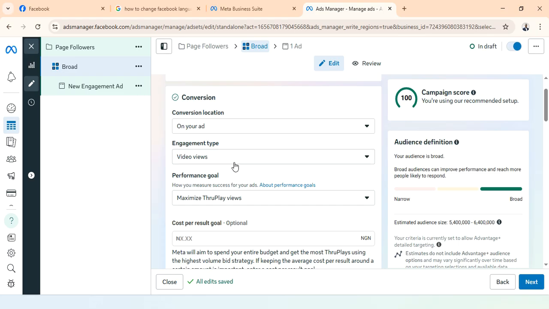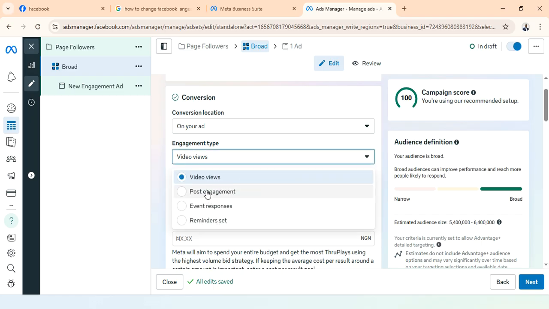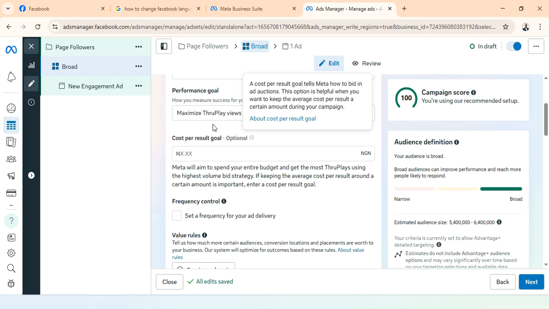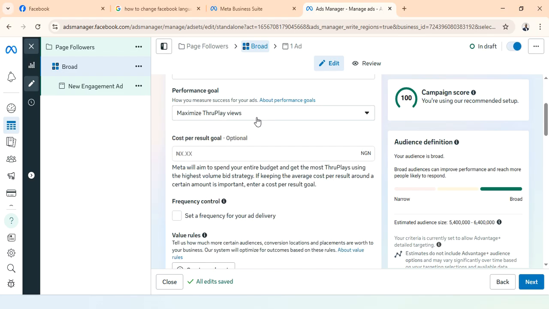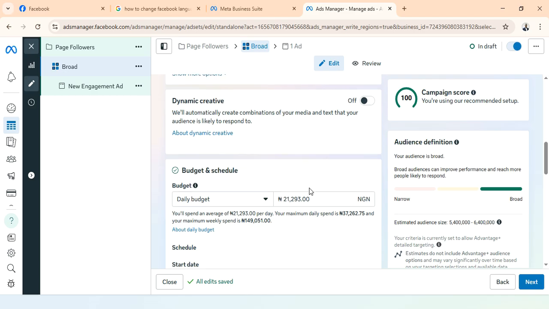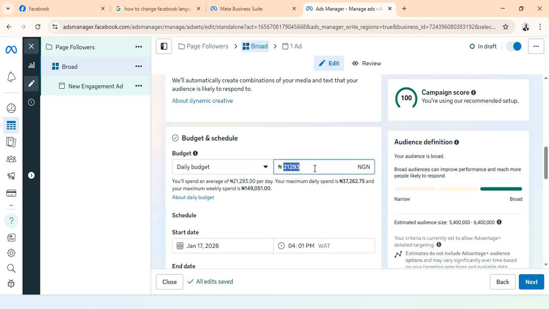Now on your ad, you see engagement type. Leave it on video views. We want people to view the videos and engage with the video. But if you want people to engage with the post, you make it post engagement. But we want video views. We want people to play the video. Then on the performance goal, we want it to be maximize true play view. You leave it like that, and then you come down here. You are not going to select any dynamic creative. No, you leave these two like this.